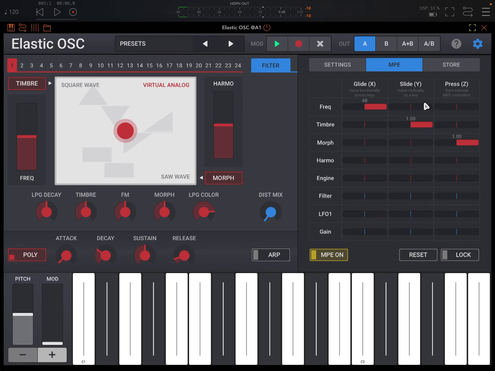So here, you can dial in slide Y. That is in the MPE protocol referring to CC74. Here, the developers have chosen to use the terminology that Roli use. On some other MPE instruments, that will be referred to as CC74.